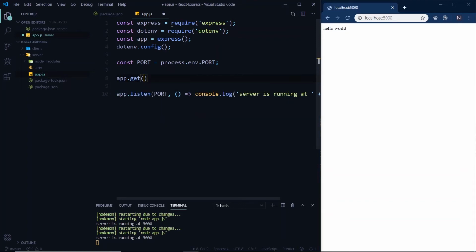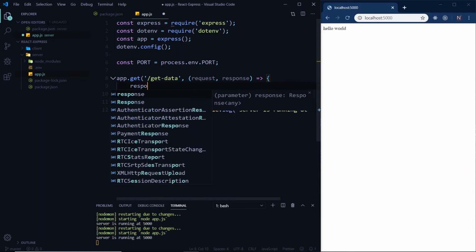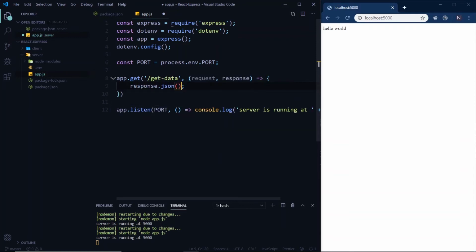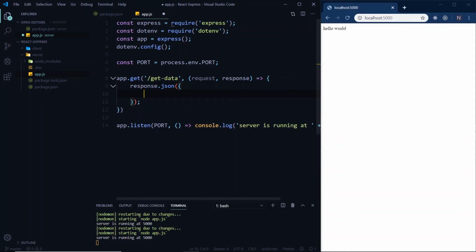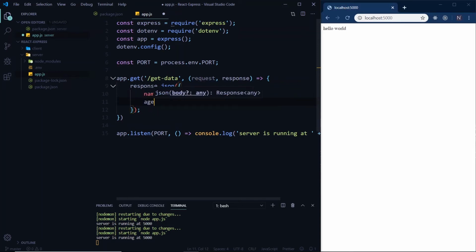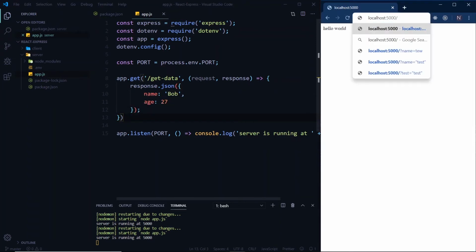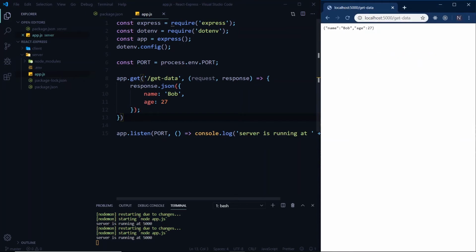So we're going to say app.get, and let's say get data, request, response, and we're going to send back some JSON. So we can say response.json, and we can send back an object here. We're going to send back name, and then Bob. Let's do age, and let's do 27. And we'll just do 1 for now. Okay, and I'm going to test it real fast and make sure that it works. Cool.